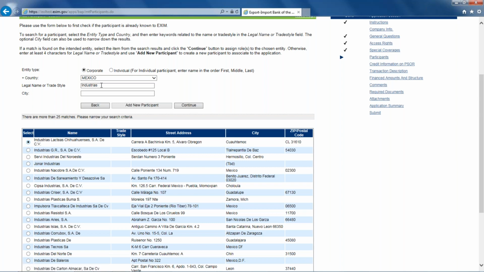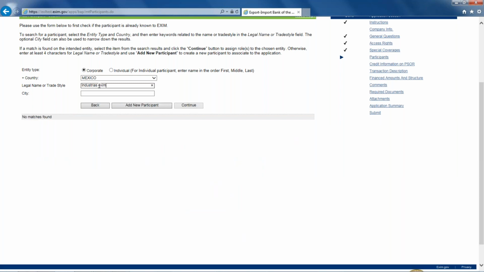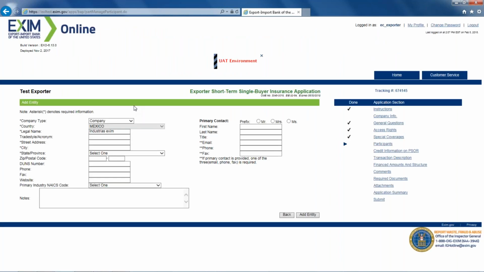Now, if the buyer did not appear, so let's try and make that happen. You'll see how I've typed Industrias Ex-Im, and it says no matches found. So that's when you're going to want to add a new participant. And that will take you to this screen. You'll see there are only a few items here that are actually required to be filled out. But generally speaking, the more information you provide, the better. So we're going to add a new entity here.